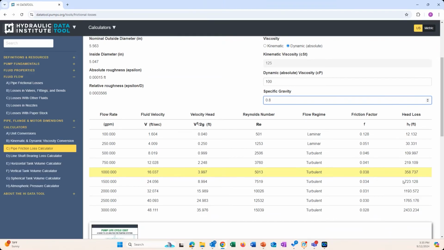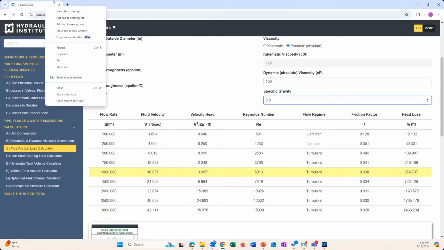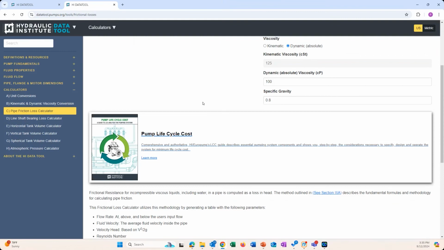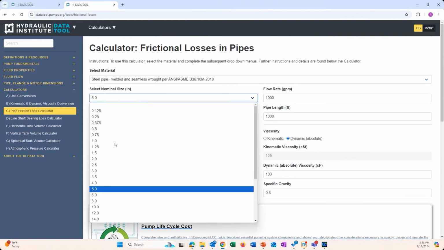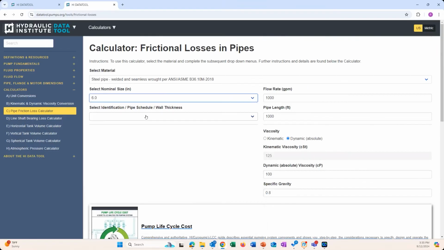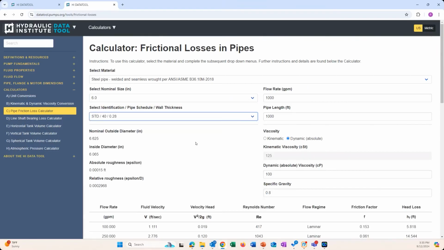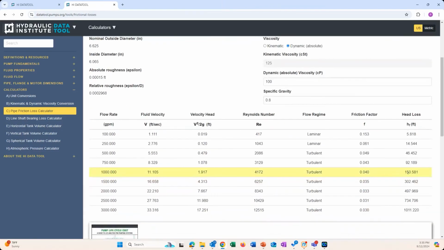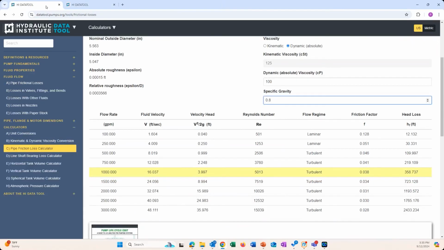Now, if you wanted to compare other diameter pipes to this, right now we don't have a compare function, but you could just duplicate the browser and say, okay, I want to compare what it would be with 6-inch pipe, standard schedule 40 with that same value. And you could say, okay, well, 6-inch it'd be 150 feet of head loss, but with the 5-inch, it's 360 feet of head loss. All right, so that's the pipe friction loss calculator.